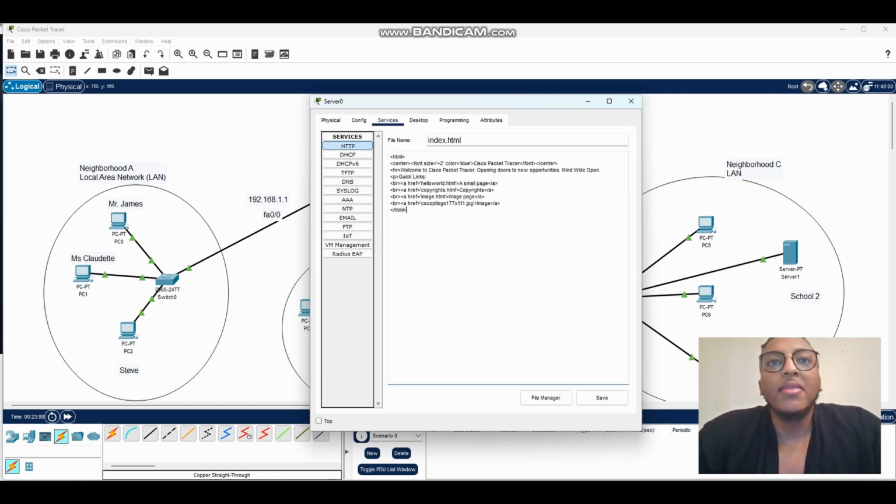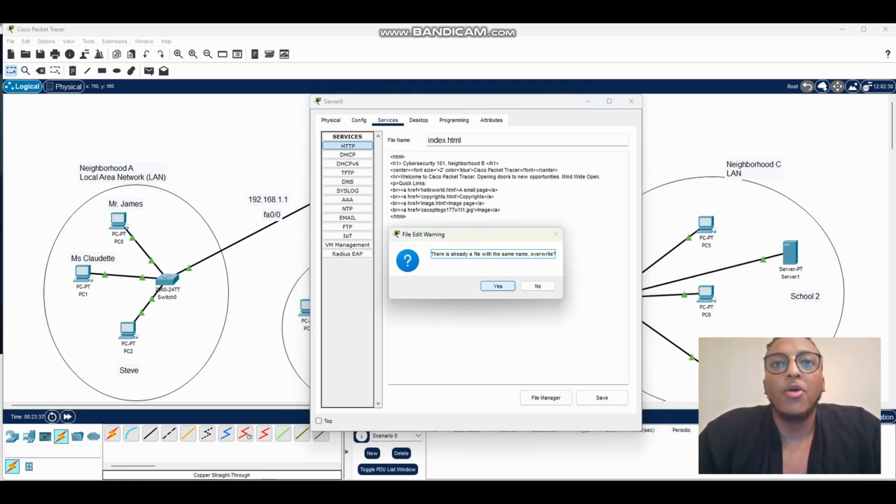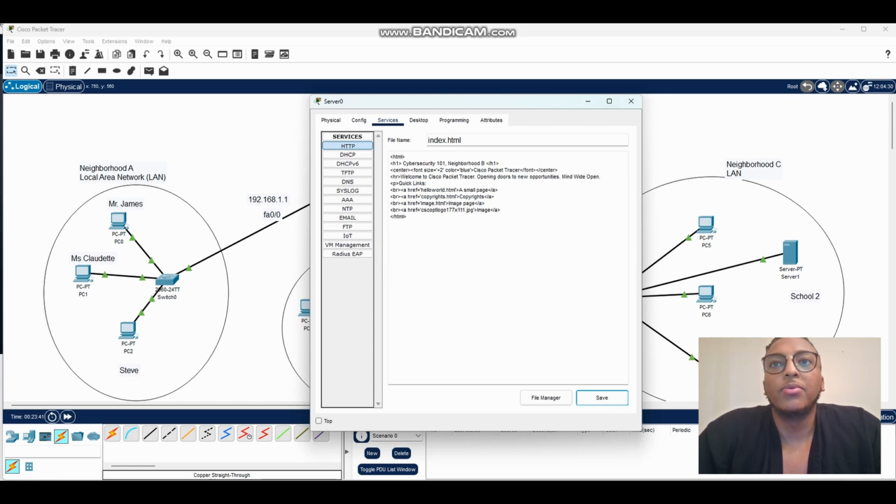Really the main thing that I want to put here is just to show you a little bit about how this is going to work. So we're going to hit H1, and we're going to say cybersecurity 101 neighborhood B, right? Just to show a little bit. So we're going to save that, overwrite that file, hit yes, save, overwrite the file. Okay, cool. So we're good there.